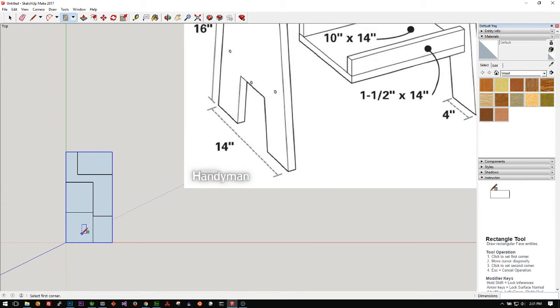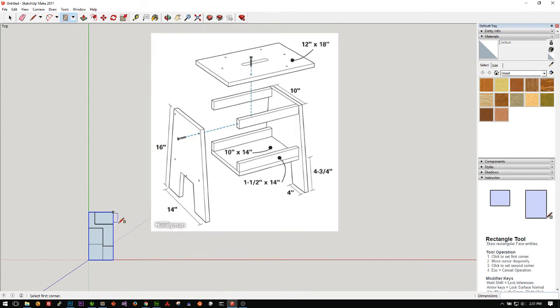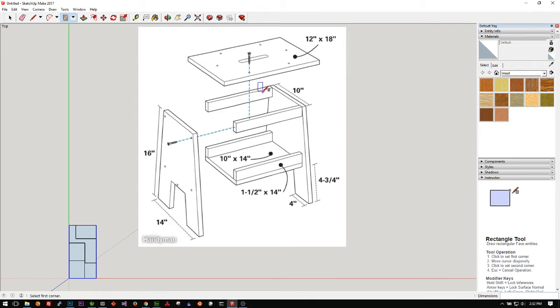So we have the two sides, the top, the lower shelf. This is probably not the optimal layout. I think I'm going to change this up, but if I do that, I'm afraid I won't be able to get the 10 by 14 out of it. So we'll see. It's really just like a little puzzle.